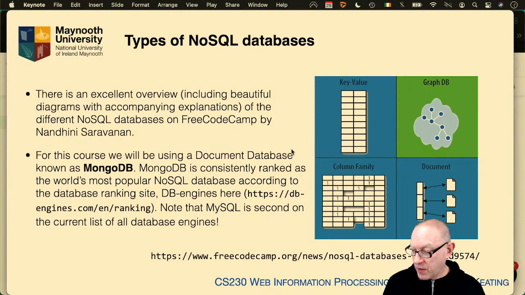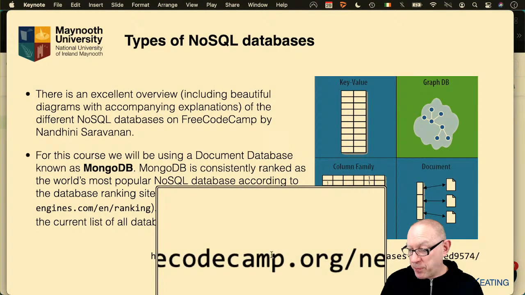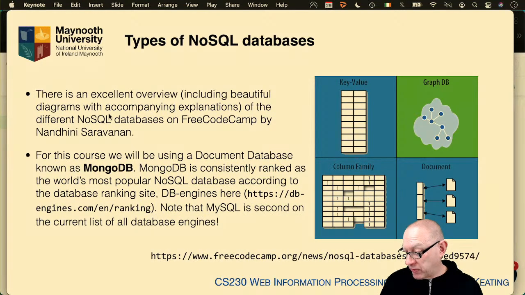Okay, so this is an excellent overview, as I said here, showing this on Free Code Camp. And it was worthwhile having a look. If you click through on this link, it's really nice if you want to know about these databases. I'm sure you've done some of this already in your course, but it's a good review. And for those of you that haven't, it might be worthwhile reading an article like this.